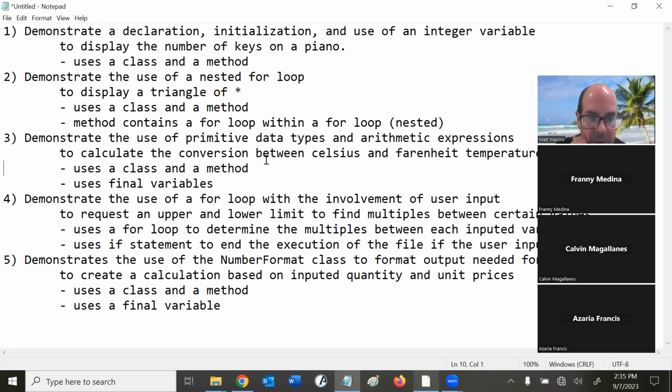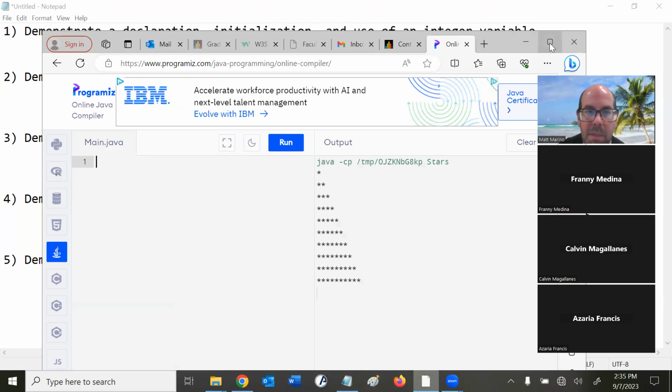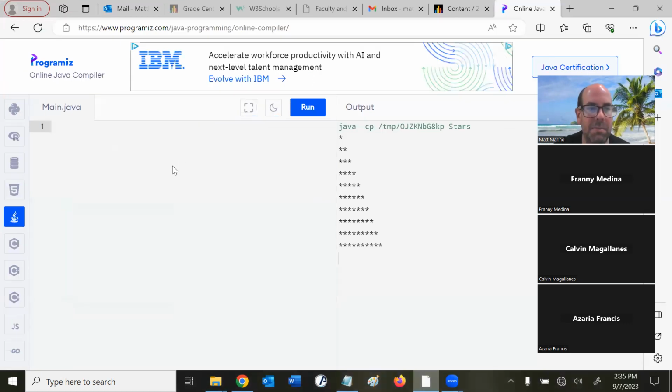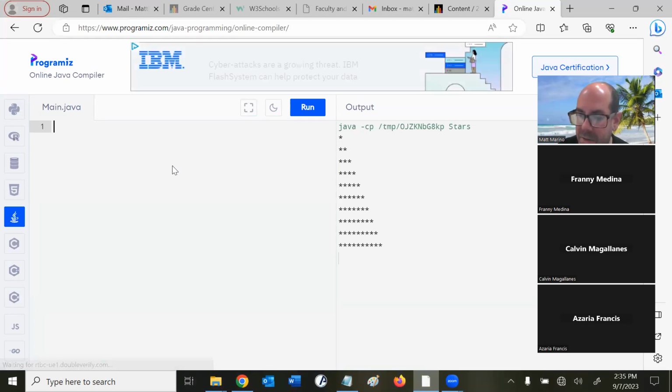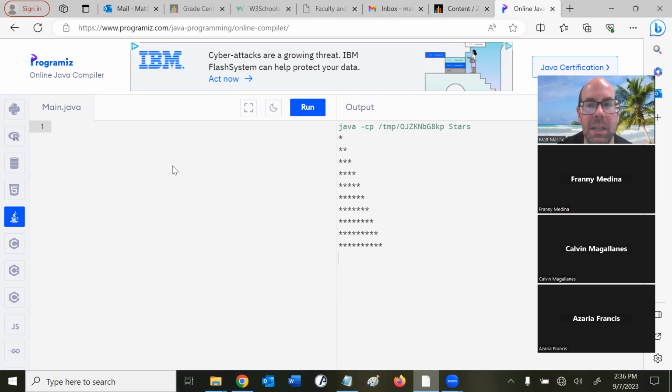Then the last program will demonstrate the use of the number format class to format output needed for percentage and currency to create a calculation based on inputted quantity and unit prices. That'll again use a class and method, and will also include a final variable. So like I said, you're welcome to use this online compiler that I use for myself, or any IDE you've used in the past, Eclipse, Dr. Java, BlueJ.